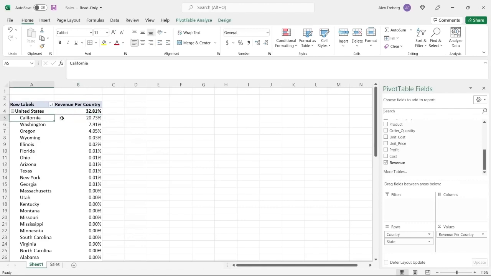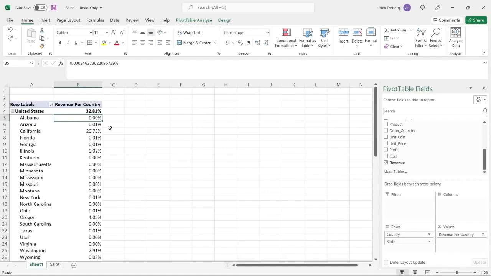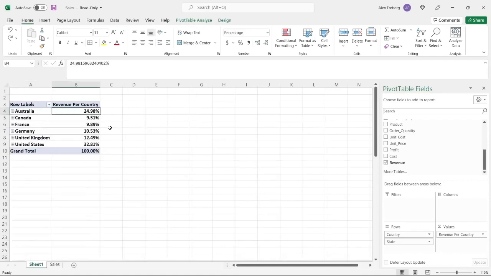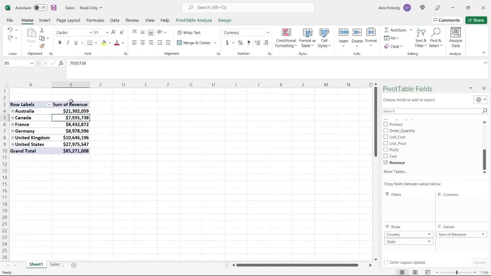And so now we can see that California has the biggest percentage. They're pulling in 20% of that 32% of revenue. So I'm just going to click Control Z a few times and get us back to where we just were. And what I want to do is show you a few different things pretty quickly.